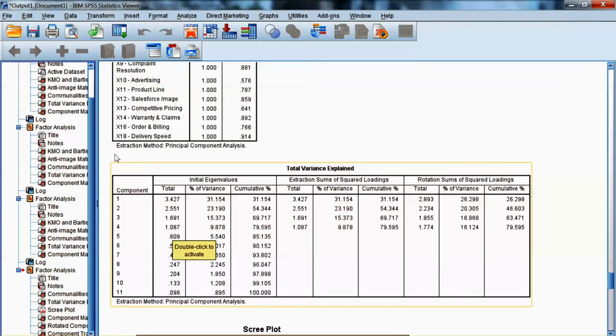With Varimax rotation, the first factor accounts for 26.3% of the variance. Factor 2 is 20.3%. Factor 3 is 16.9%. And factor 4 is 16.1%. This distribution is much more even compared to the distribution with unrotated solution.